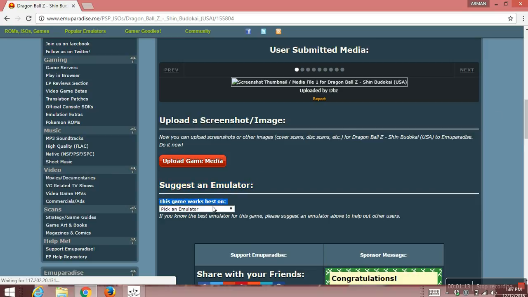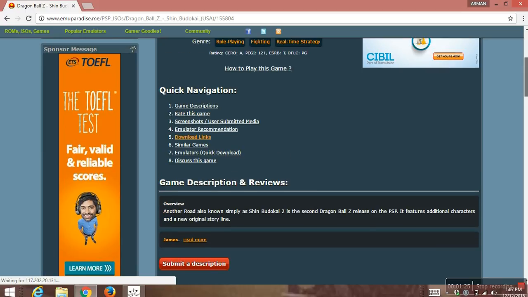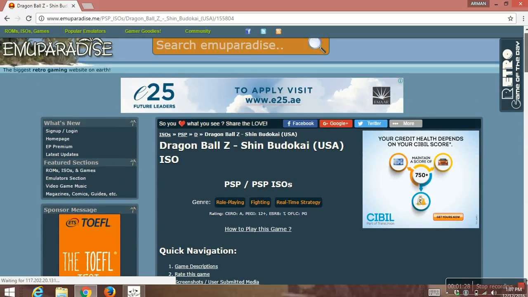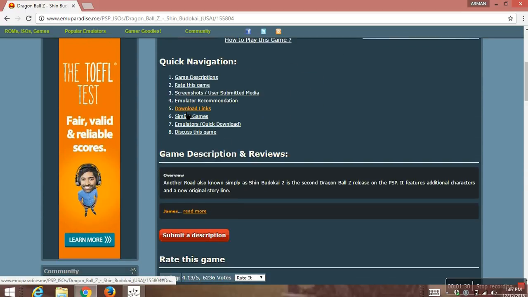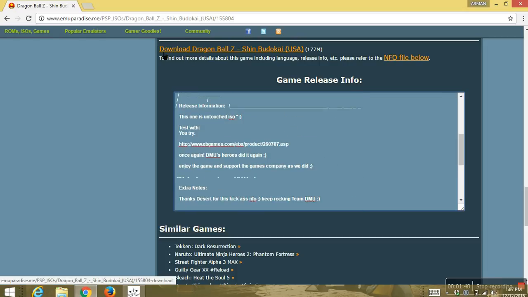These games work best on, let's take an emulator. So we are doing it with this Windows PPSSPP emulator. Alright, so we have come here. Now what you're going to do is click on download links. Here is the download link in blue. As you can see, it is written in orange: Download Dragon Ball Z Shin Budokai. Click on that.